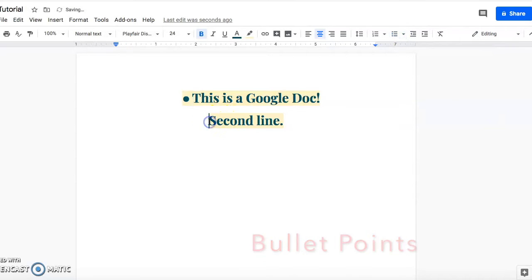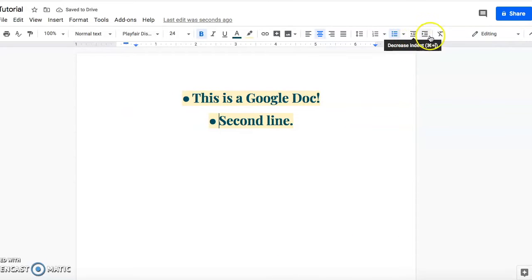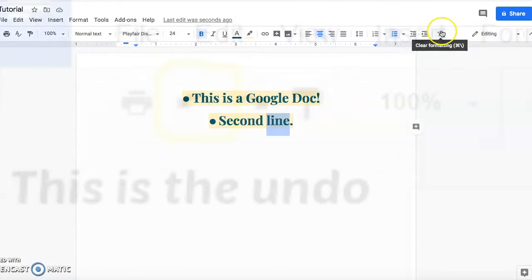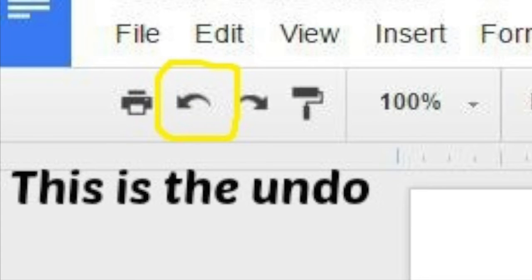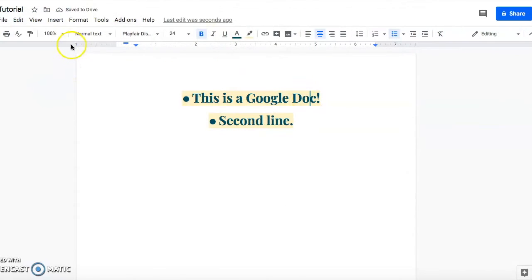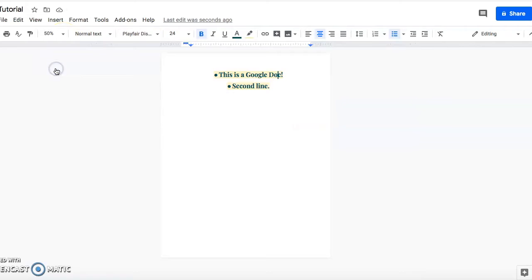If you make a mistake, don't worry. You can just hit the back arrow. That's your undo button. If you want to zoom in or out, just click this down arrow and make your selection.